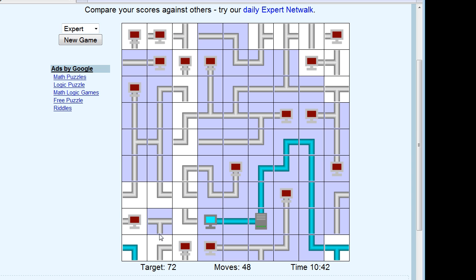Which means that this one here either goes this way or this way. So this computer up here can't point straight up. So it can't point to this computer, can't point to this computer, can't point straight up. So we know that this computer here needs to go there and lock it in.